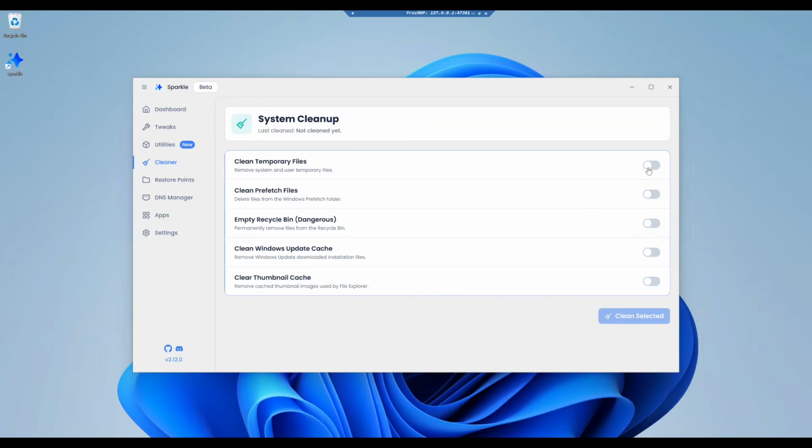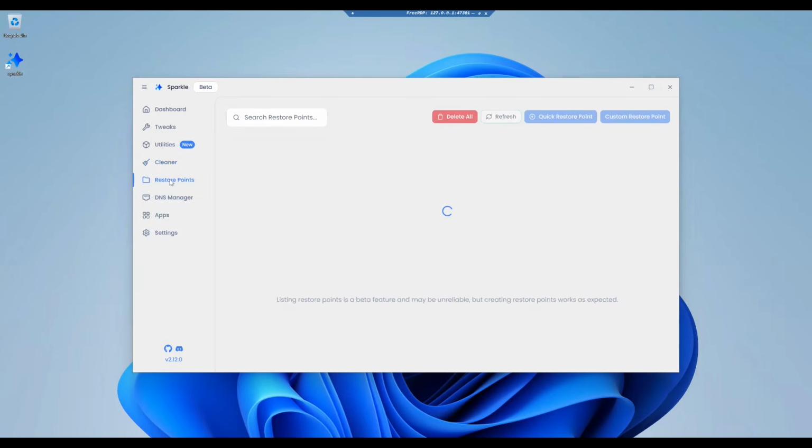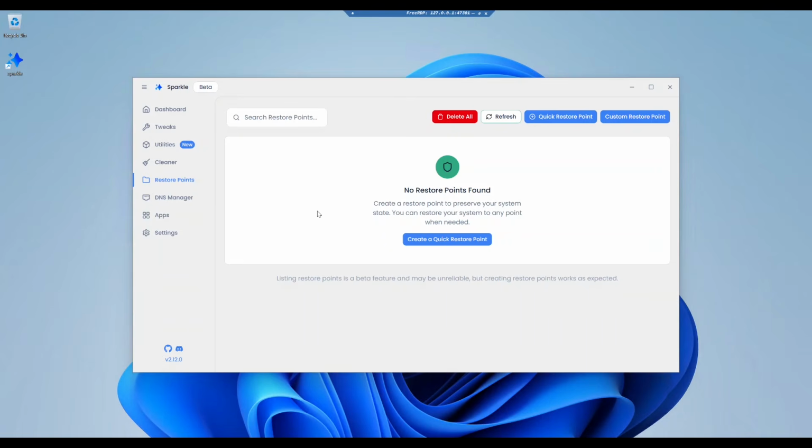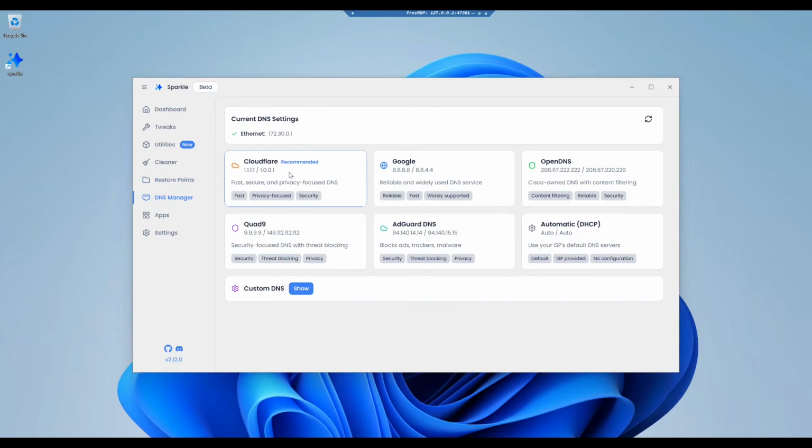Of course, from time to time, this is very smart thing to do. I'm going to do it now. Now in restore points, if you have created some restore point, you are going to see it in here. And as I said, when you are performing these kind of tasks, it's very smart to have some restore point if something goes wrong. Now DNS manager, default it's set to Cloudflare, but you can actually select any other DNS. Or you can even deal with custom DNS.